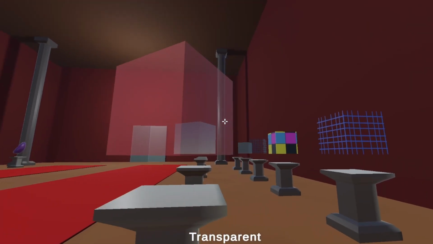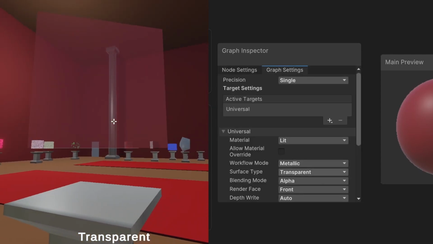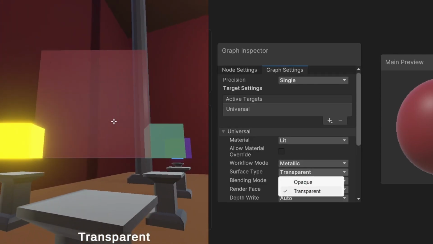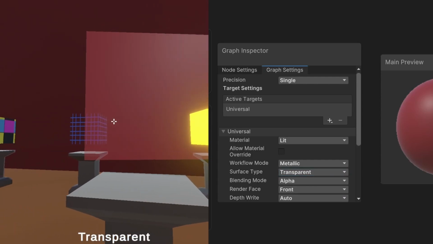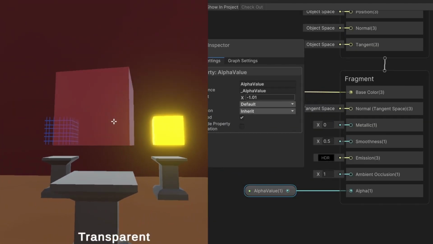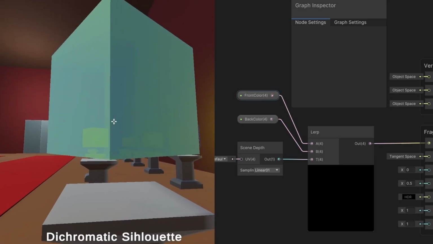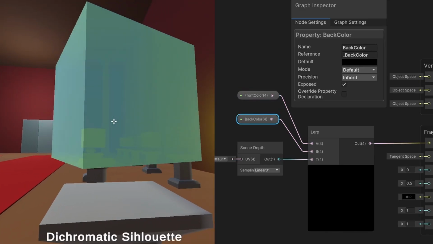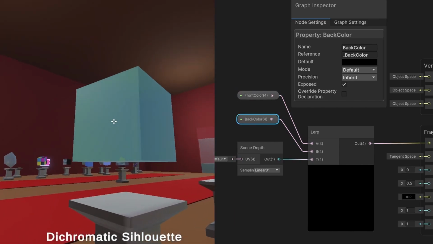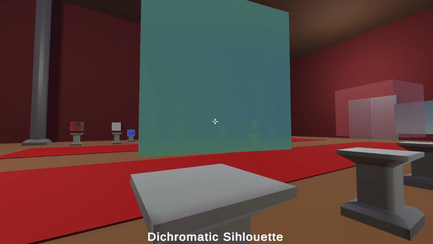Transparent shaders require a slightly different property. Inside the graph settings, you can see a field called surface type, and this can be changed to transparent. From there, you just have to adjust the new alpha value to alter the transparency. Here's a transparent cube that takes two color inputs, one for the color of the material and another for the hue that it projects onto the background. This one has a blue background hue.